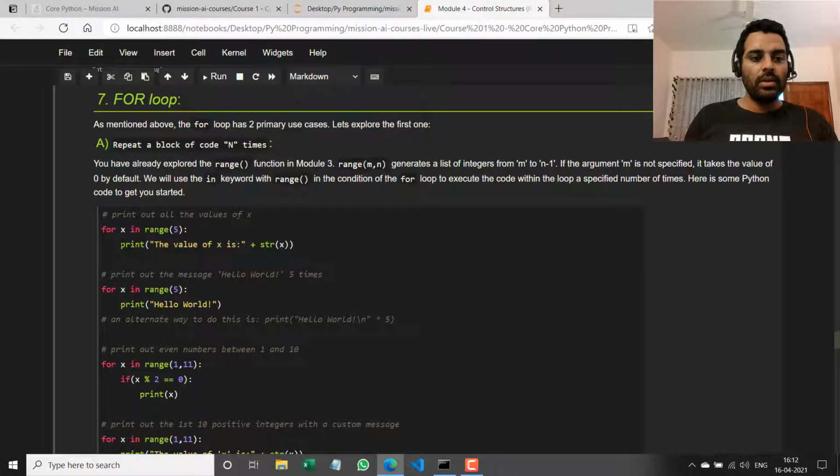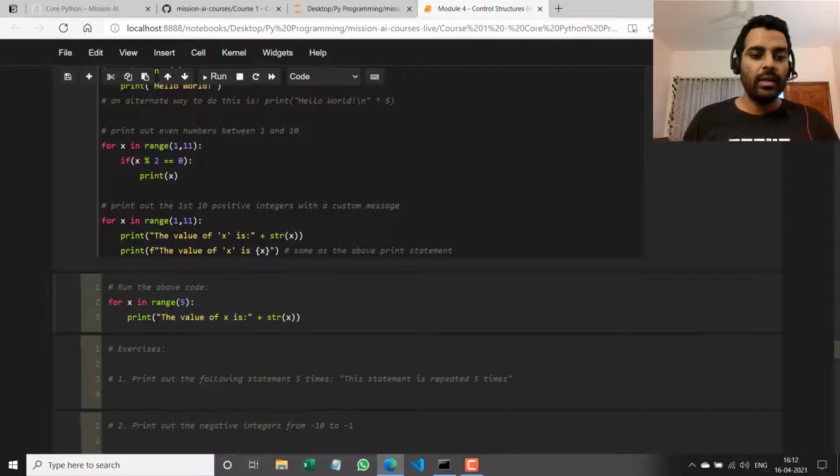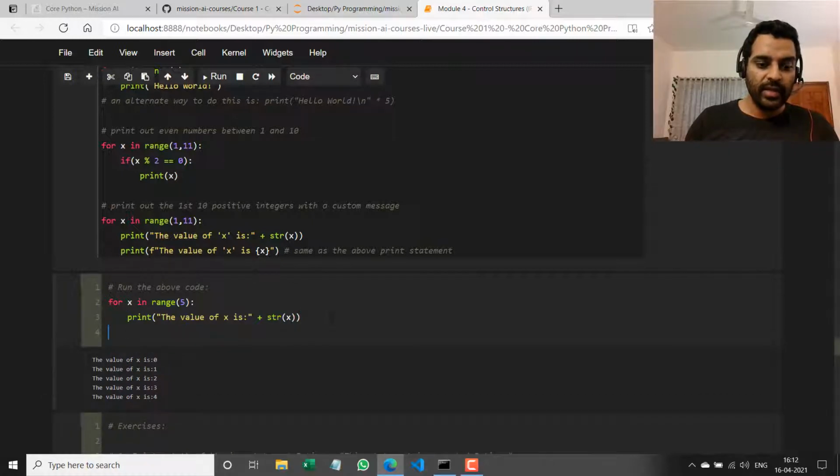So print this particular statement: the value of x is, and then you concatenate with string of x. Let's run this. And what we get is 5 print statements, right? So for x in range 5, Python breaks down this code and figures out that range 5 actually means 0, 1, 2, 3, 4. It figures out that these are the values in this collection sequence.